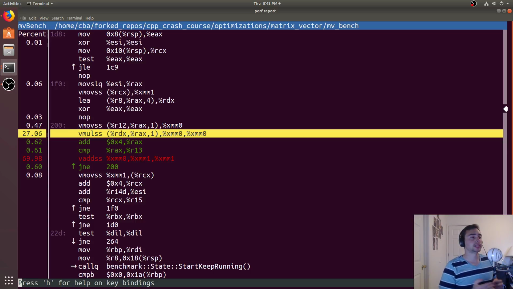Whenever we're collecting performance counter information, it may attribute those samples to maybe the instruction before or the instruction after. So we have to be careful in terms of just believing at face value what's going on here. So sometimes we want to dig in a little bit deeper. Sometimes it's obvious, sometimes it's not.